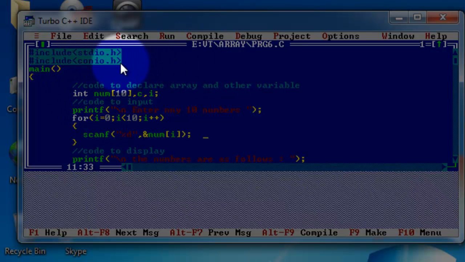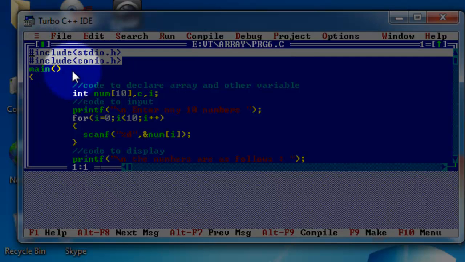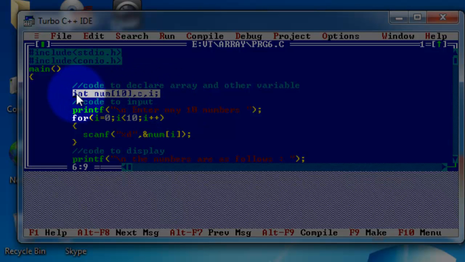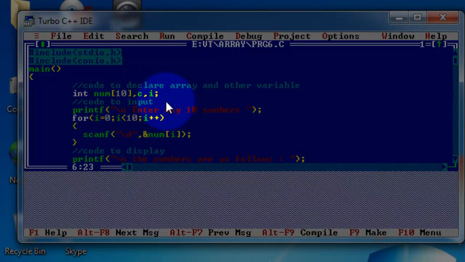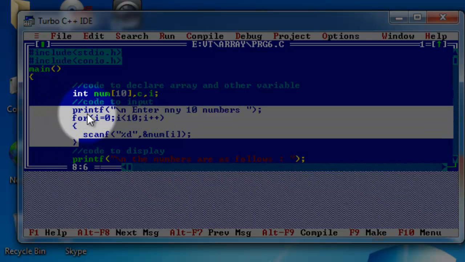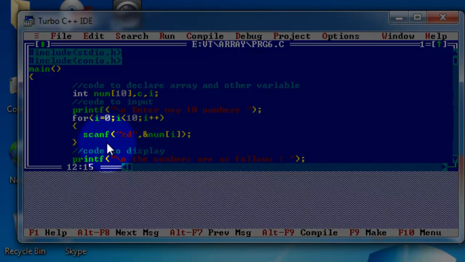It has the normal header files as other programs, then it has the main function. The first part is to declare the array and other variables. We have declared the array num with 10 elements, C for the count, and I for input using the loop. The next section is the code to input. We can input the values in this way.